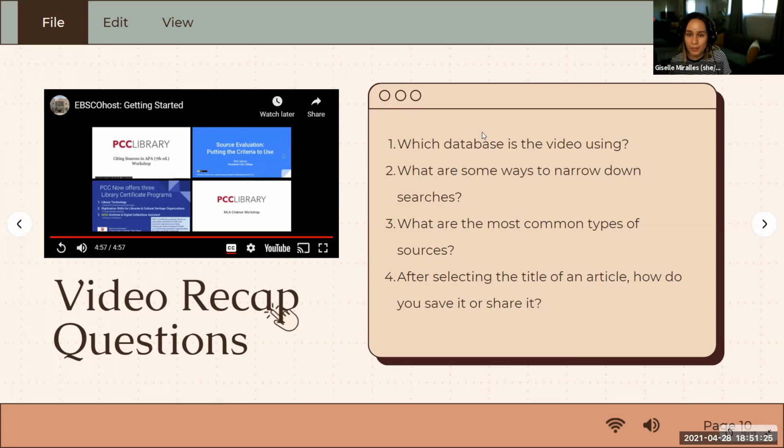Which database is the video using? What are some ways to narrow down searches? What are the most common types of sources? And after selecting the title of an article, how do you save it or share it? So please answer those 4. You can find all the answers in the video that we just watched.